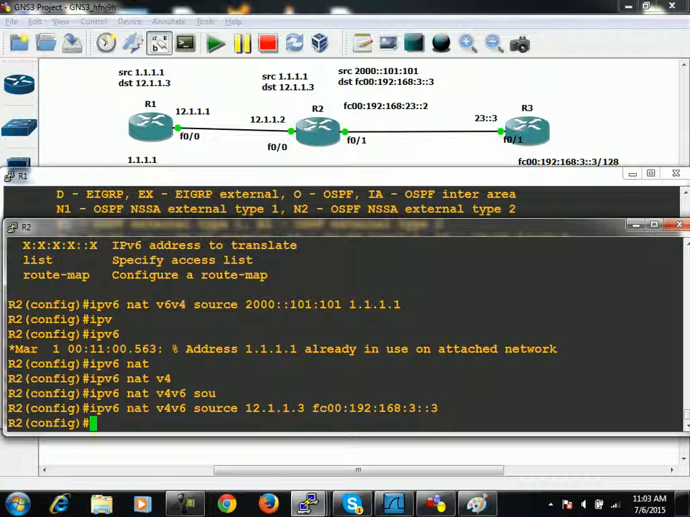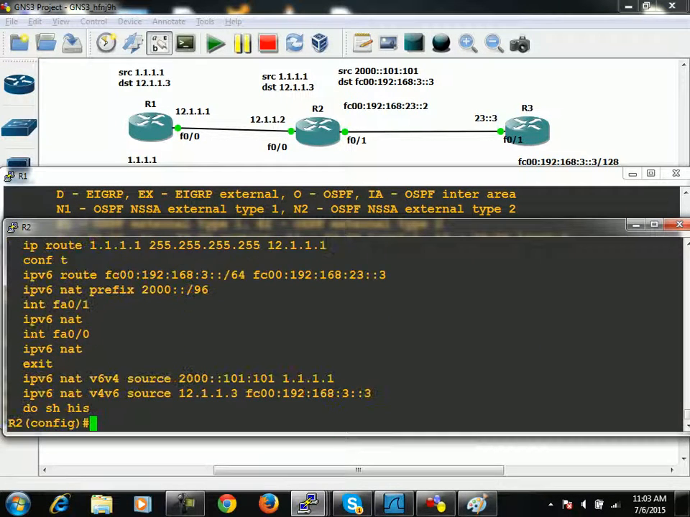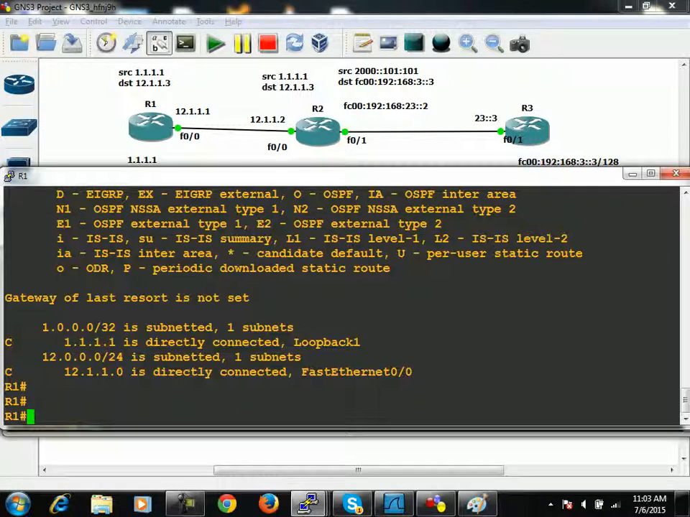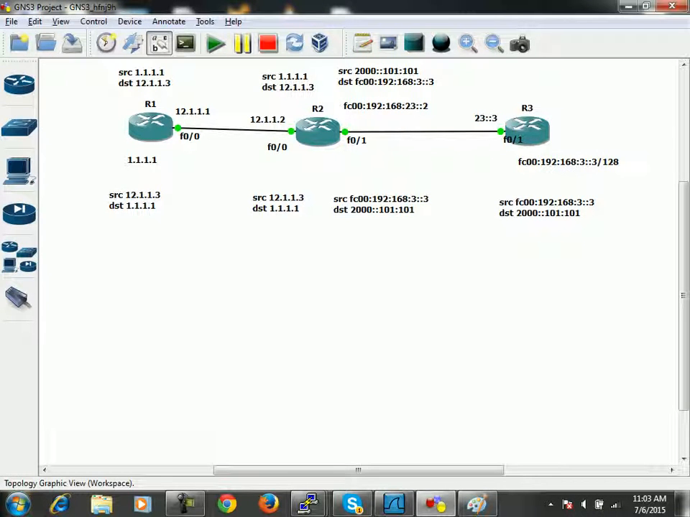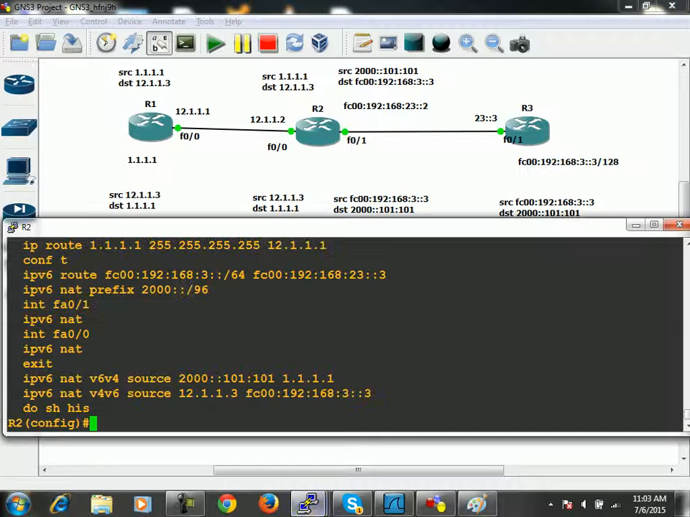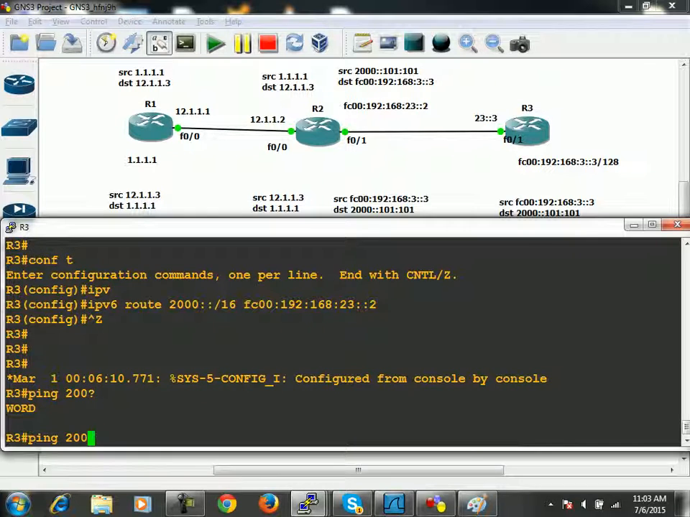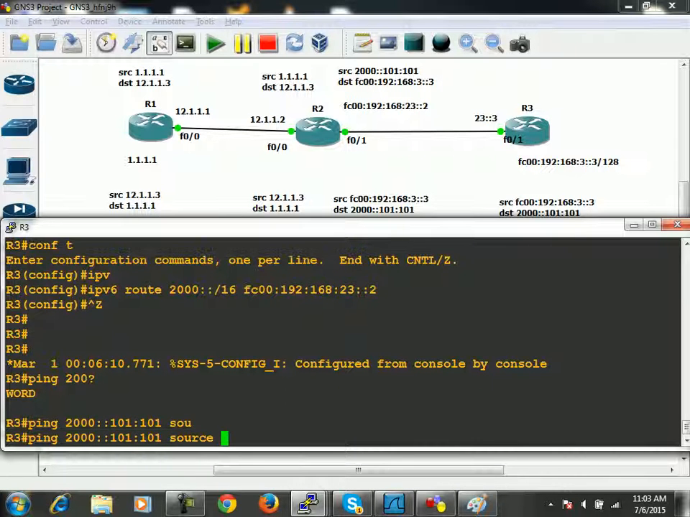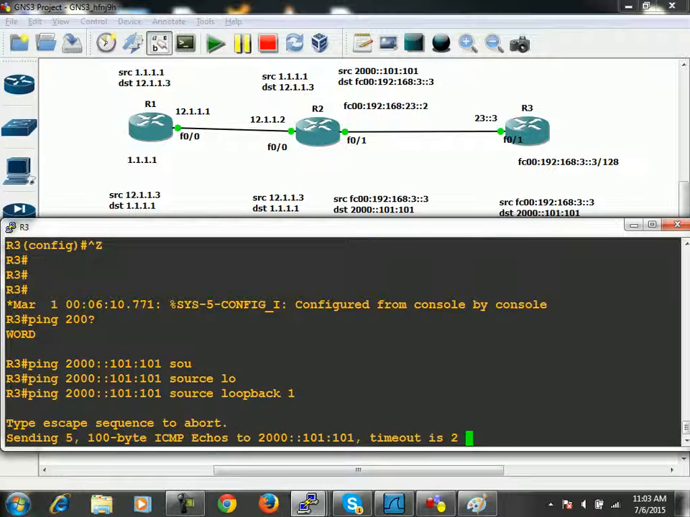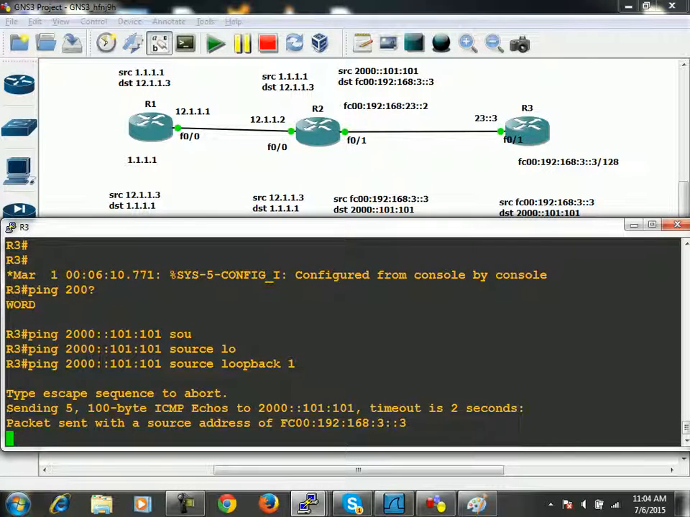Right? So here you are given these two commands only. As I have already mentioned, it has to translate in this way, and accordingly I have given these commands. Now if you move on R3, try to communicate with 2000:12:101:101 when the source is your loopback 1. It is not working fine.